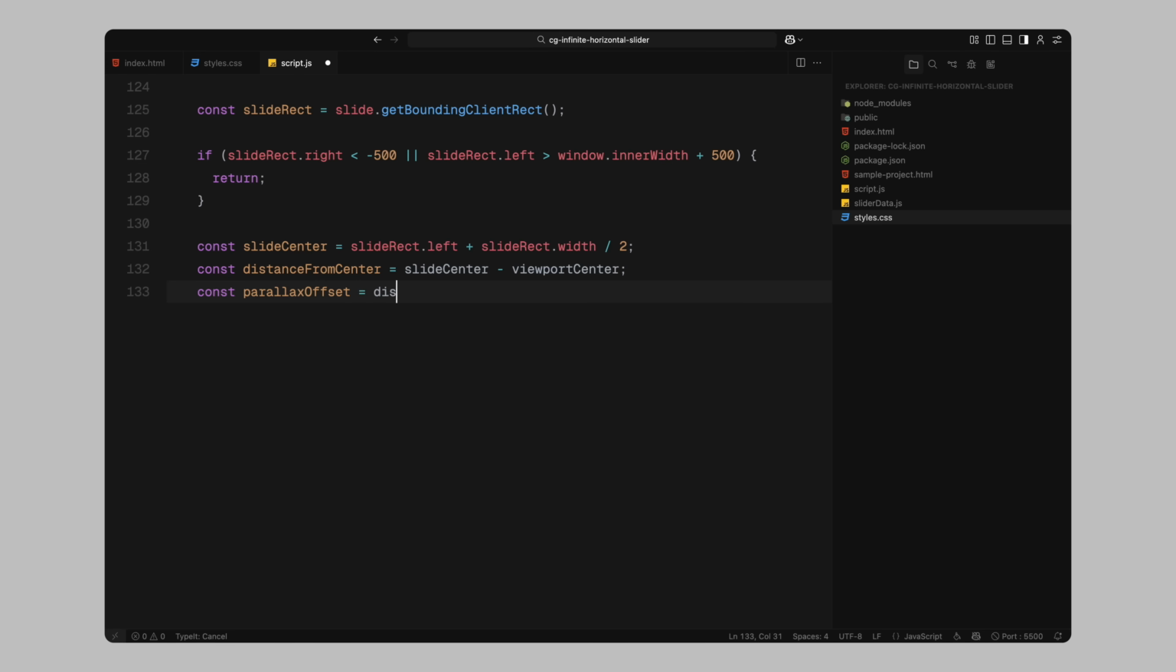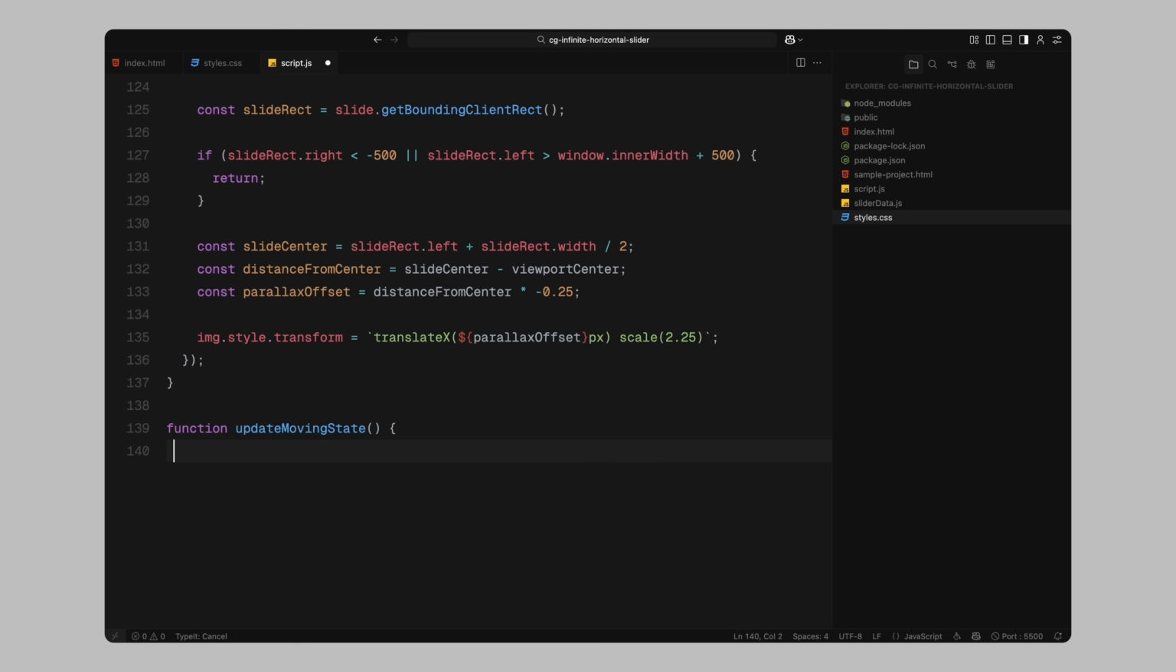The transform also maintains the same scale we defined earlier, so the images stay zoomed in but shift left and right as the slider moves. And that's how we simulate depth and motion with just a bit of transform logic. Next, we'll move on to tracking velocity, hover states, and starting the animation loop.